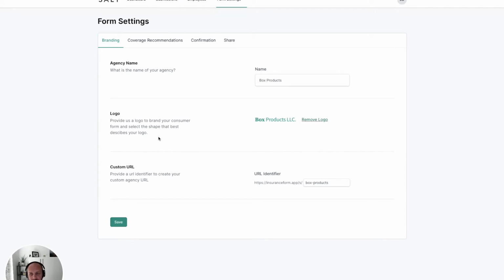Today we're going to be looking at the form settings and all the ways you can customize your custom branded insurance application. First section here is branding. This is where you can set your agency name, provide us with a logo to display on your consumer form, as well as choose your custom URL. This custom URL is what you're going to share with people for them to go through the process of submitting an application for a home or an auto insurance quote.